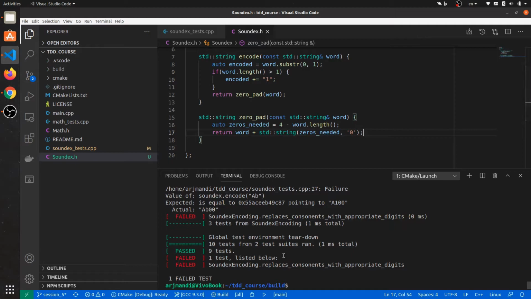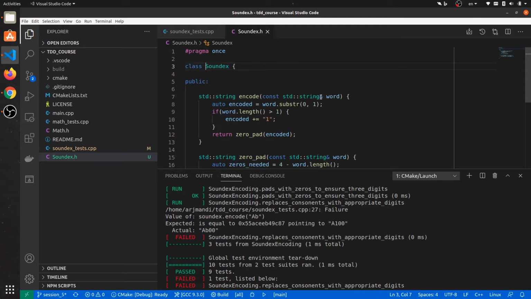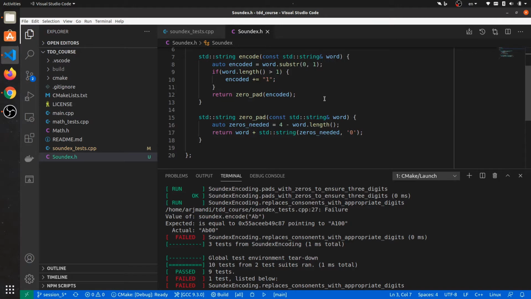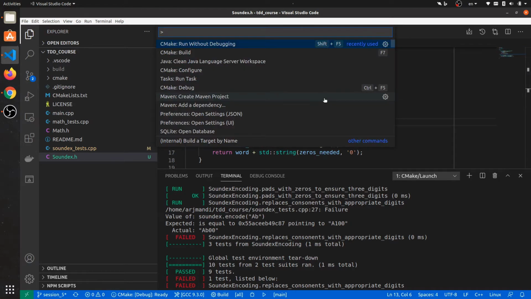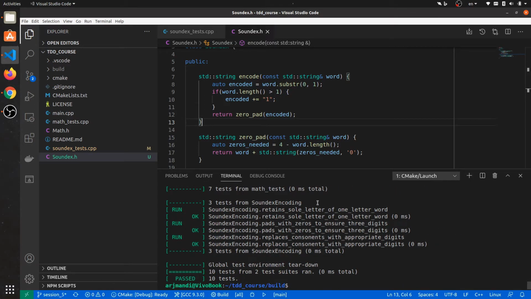Alright, what happened? The new test cases pass. Am I right? No, it doesn't. What's wrong? Alright, I got that. We should pass encoded string to zero pad. Let's run the test cases again. Oh my god, what's wrong? Run the test cases again. Alright, all of the test cases are passed now.